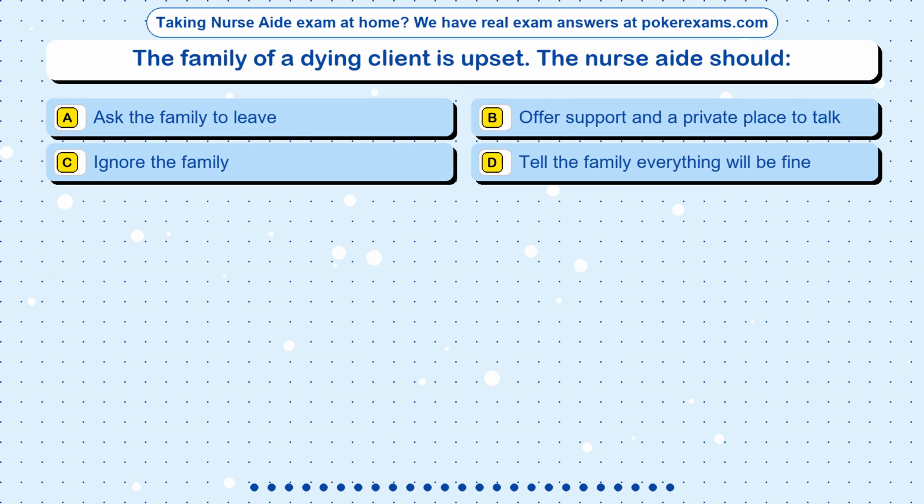Question 22. The family of a dying client is upset. The nurse aide should: Option A, ask the family to leave. Option B, offer support and a private place to talk. Option C, ignore the family. Option D, tell the family everything will be fine.